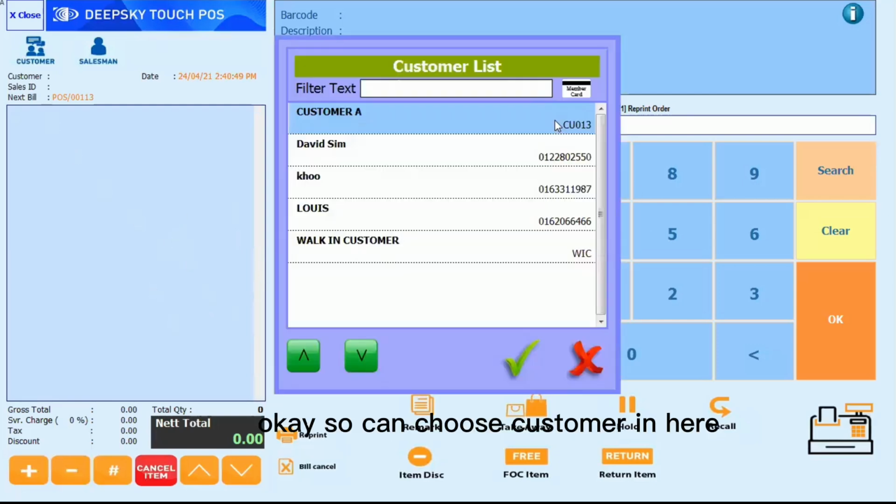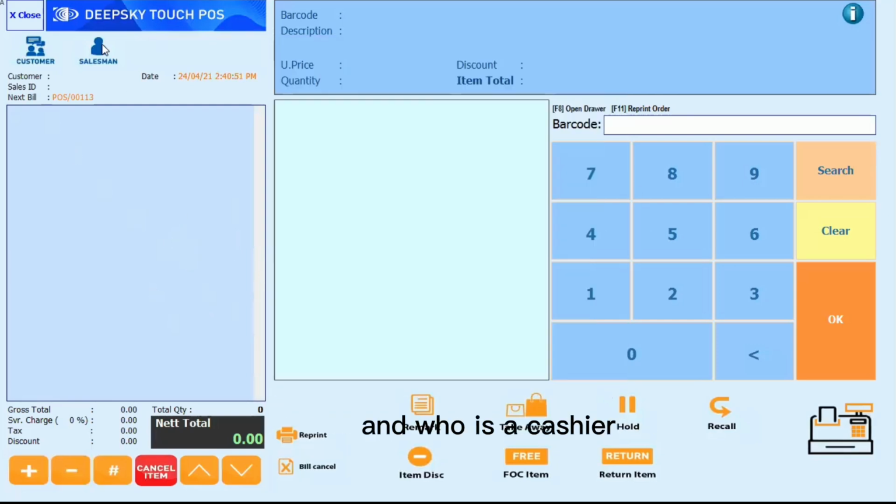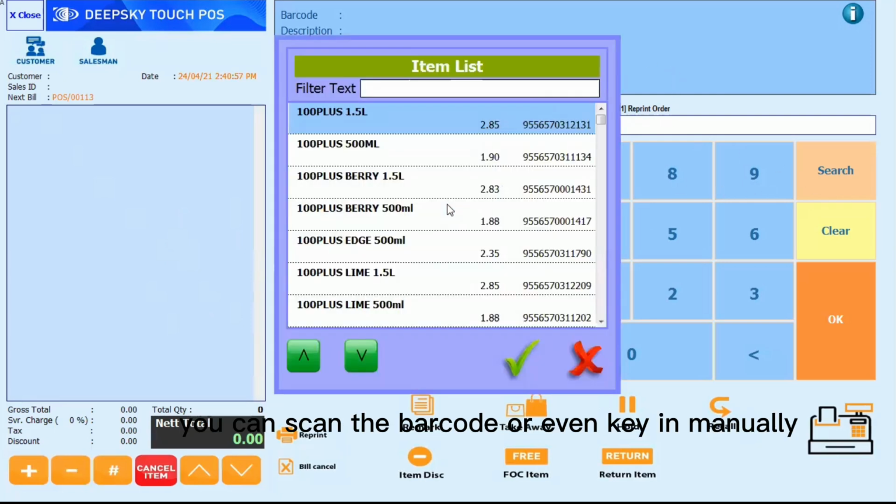So you can choose the customer here and who is the cashier and choose the item. You can scan the barcode or even key in manually. So like this.